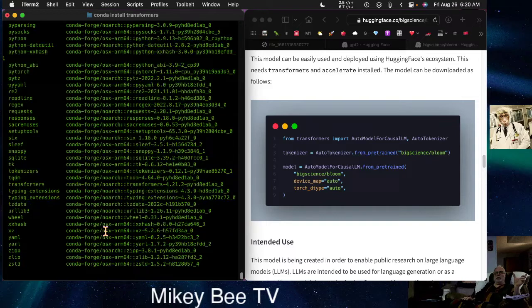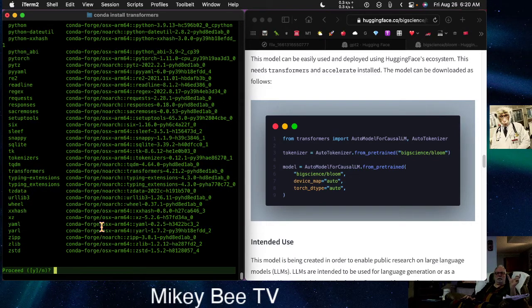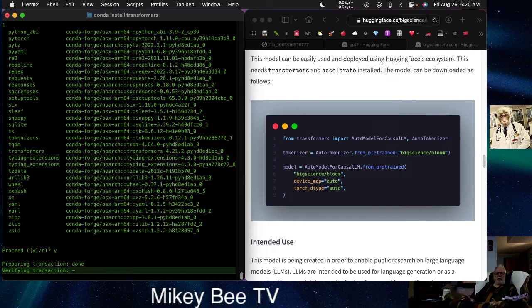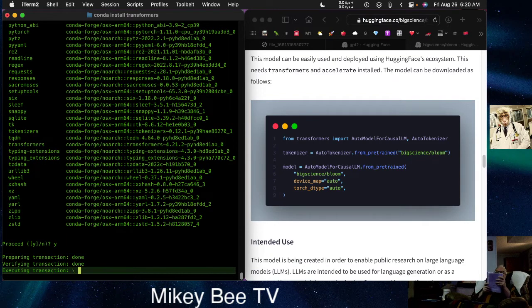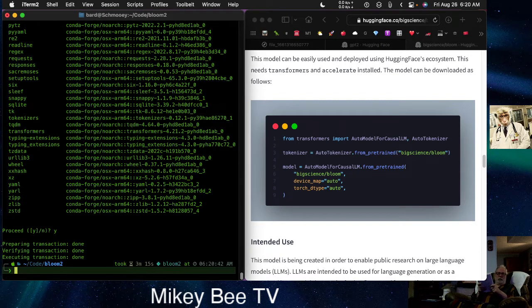Maybe if I can add the MiniForge channel here, we can get some better results. Anyway, I'm going to just proceed with this because this is what we have. I'm not going to be able to do better right now. And this, after all, is seeing if we can get this thing running. This is not the time for optimizing. All right, so that's done.